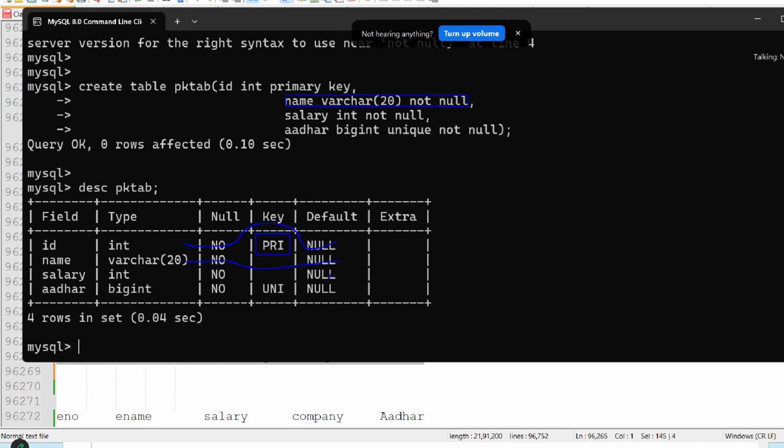Next, for salary, is null value allowed? No. Why? Because not null is given again for salary. Next, for the other column, is null value allowed? No, null value is not allowed. Why not allowed? Even though unique is there, unique allows null values, right? Unique allows null values, guys.